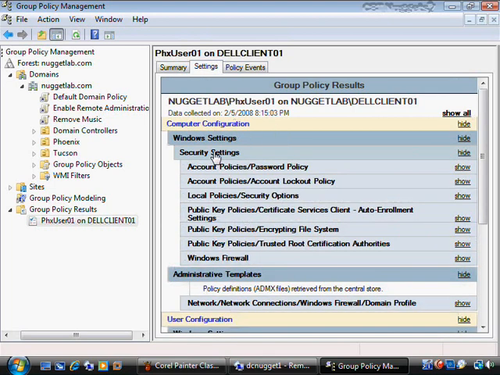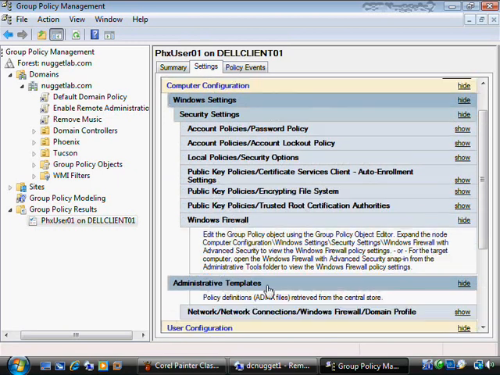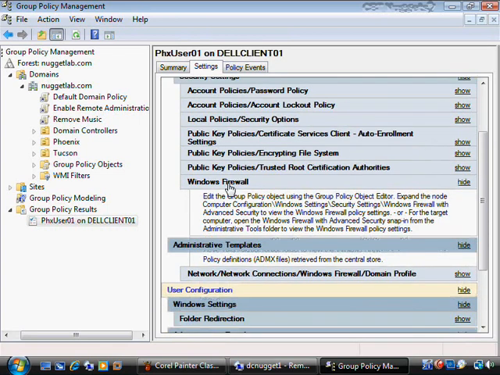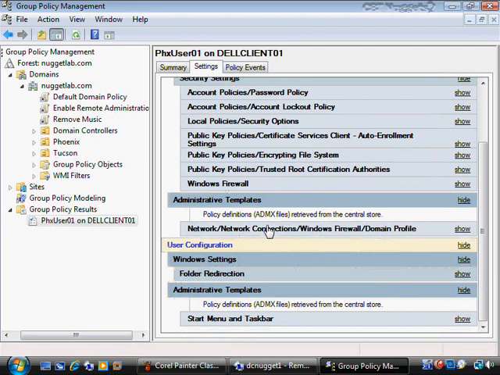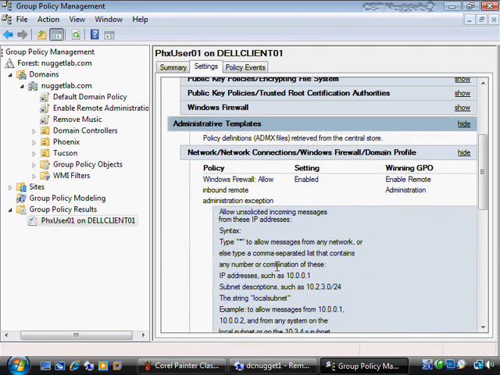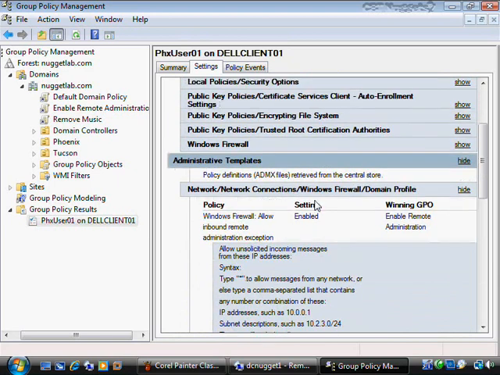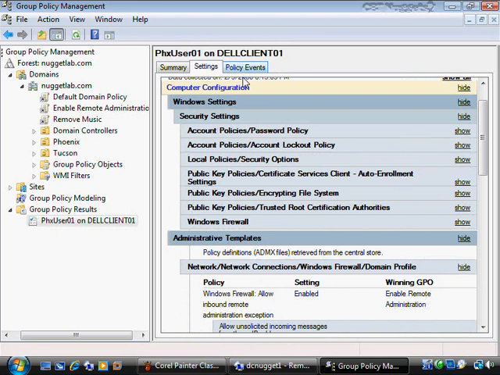So if I look at security settings, Windows Firewall, we see here that we have the exact policy that I was talking about. Except that this particular location just tells us to look at the actual setting itself. The one I was trying to get to, and I clicked the wrong thing, is this Network Connections, Windows Firewall, Domain Profile, and there it is. That's where it will allow inbound remote administration exceptions. Okay. All right, so that's the way that kind of thing works.